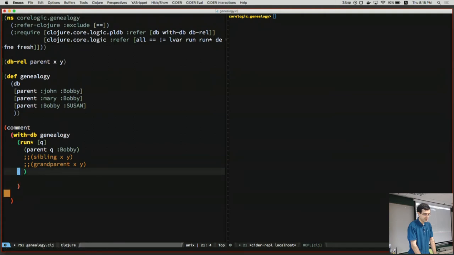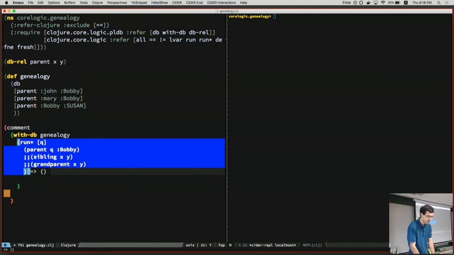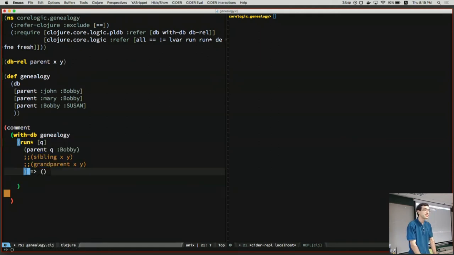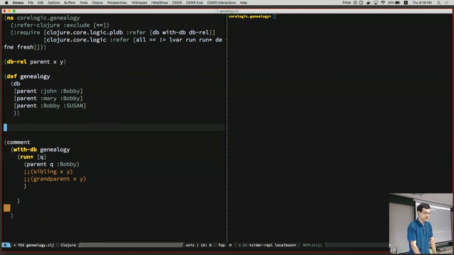If we run this without using the database, so now I'm running from this closing parenthesis, not here. It will give us an empty set because the database is empty. We can define other relations. Relations can compose.